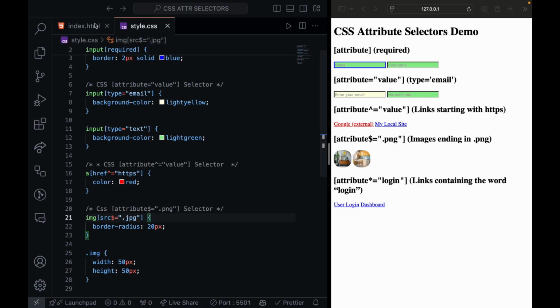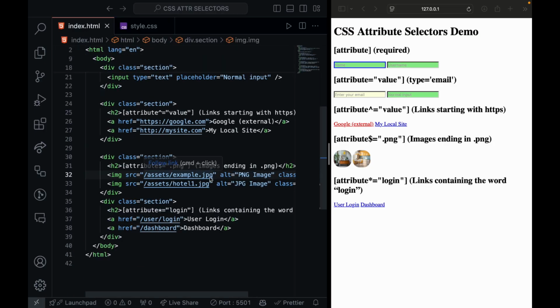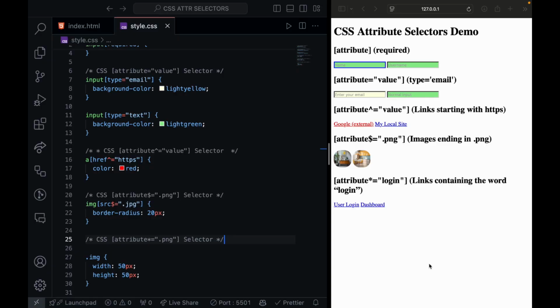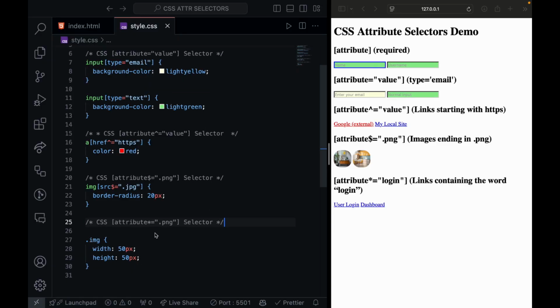So basically, this image doesn't always end with .jpg. It can end with .png. Just make sure that you target the last value in the source attribute value here. Next type of CSS attribute selector is this one.